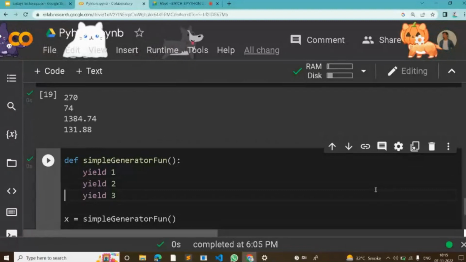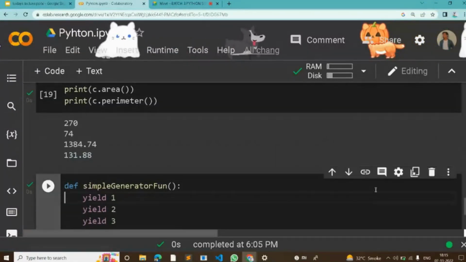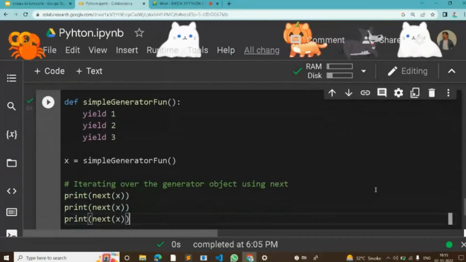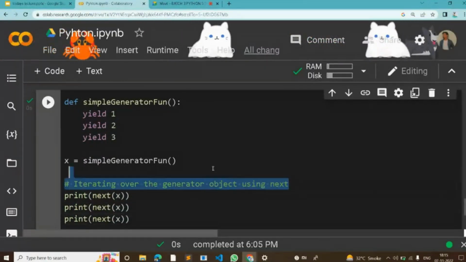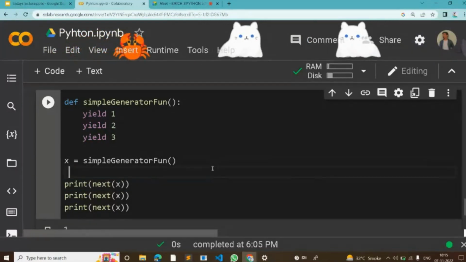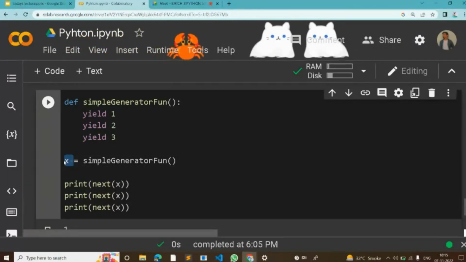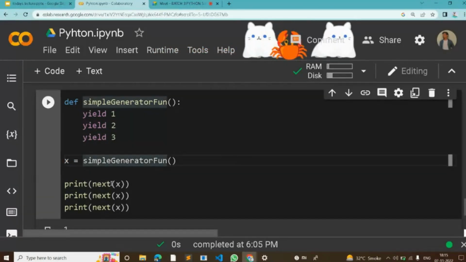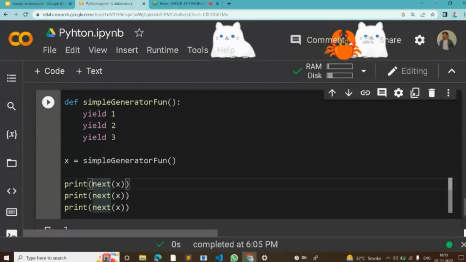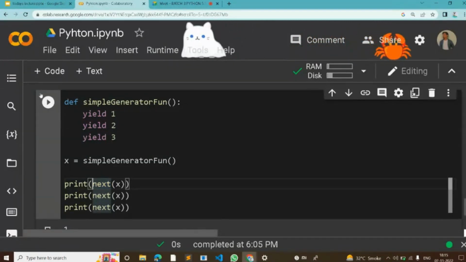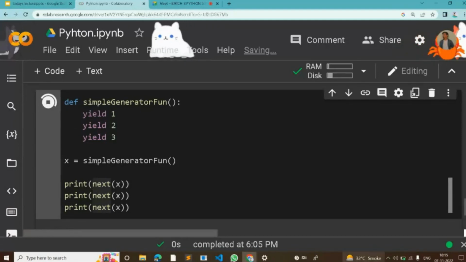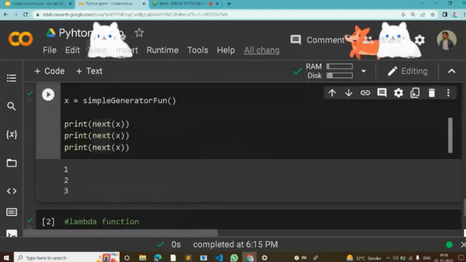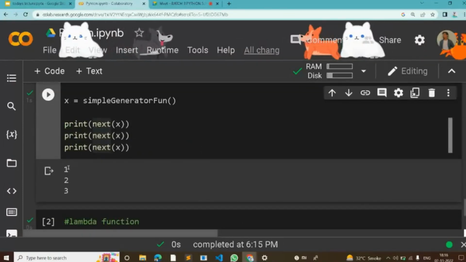Okay. I have defined the simple generator function over here, and I will print yield 1, yield 2, yield 3. I am creating an object X by using this function, and I will print the next. What does next do here? It will print the next value of X from the yield, so it will give me the output as 1, 2, 3.